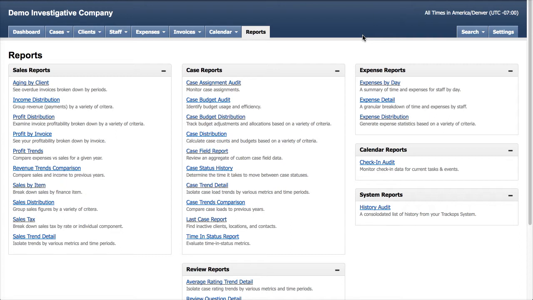Whether you're an owner of a company looking to determine total income across all your clientele for the year, or you're a sales manager and you want to determine total sales from each staff member throughout the year, or whether you're an accountant and you want to determine total expenses that the company incurred on cases throughout the year, Trackops offers many types of reporting tools that can help you determine all of this information to help you close out a successful year and to help you launch into the next year.